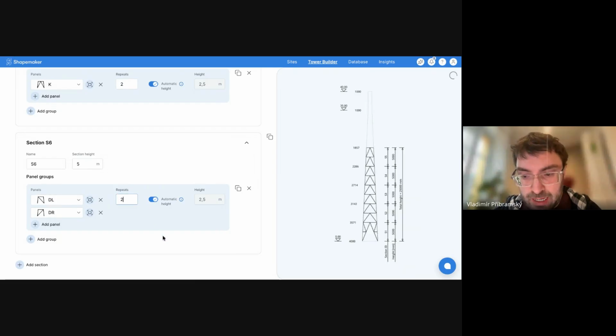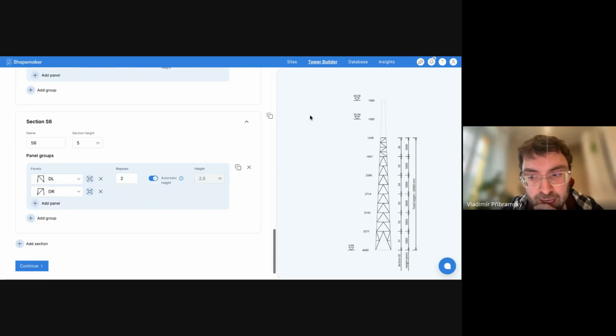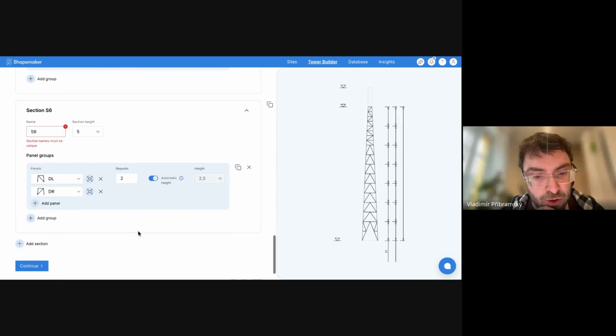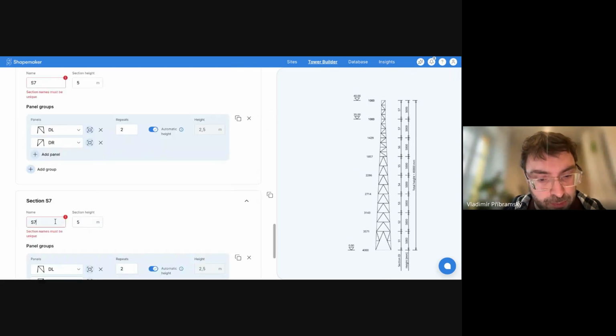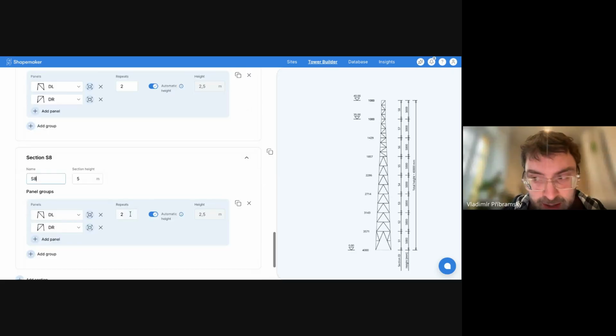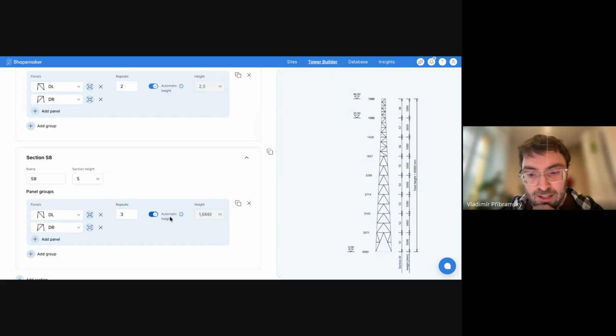I will keep this back to 2, and again I will go on and copy this, change the name, and maybe for simplicity I will just copy this one more time, and here on the topmost level I will add one more repetition. And this is a demo tower that I wanted to show you.